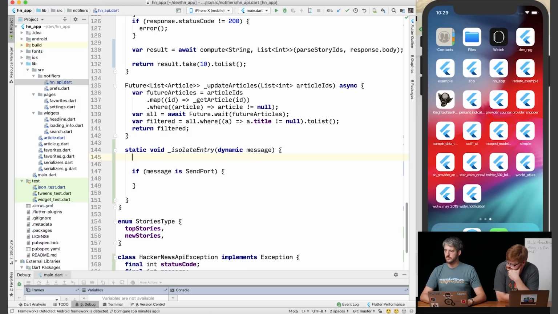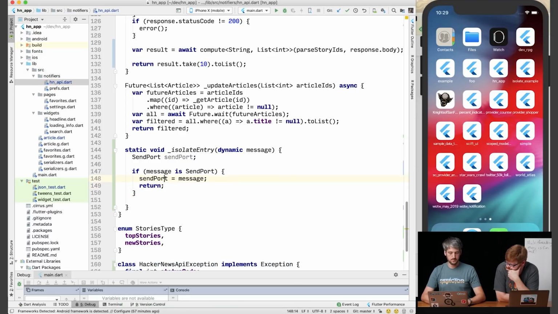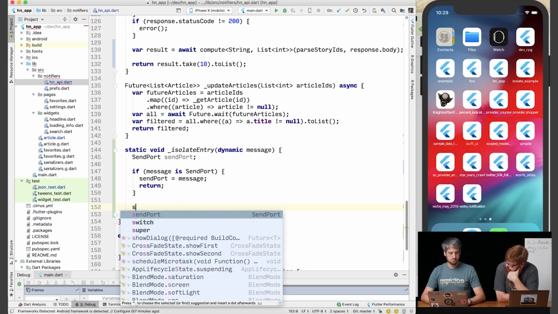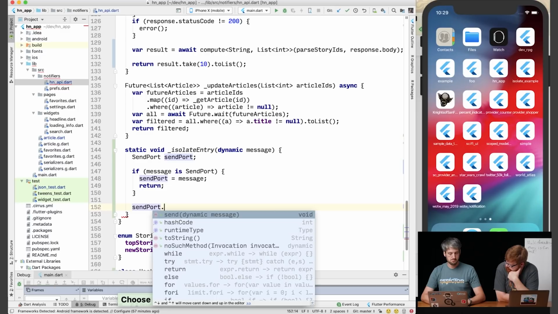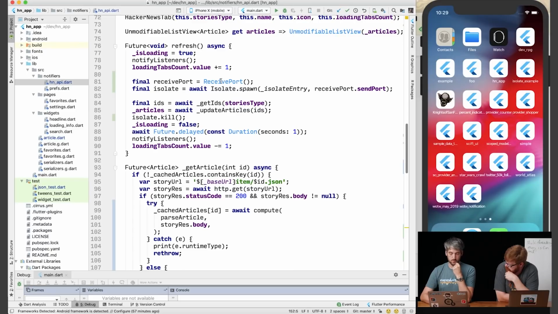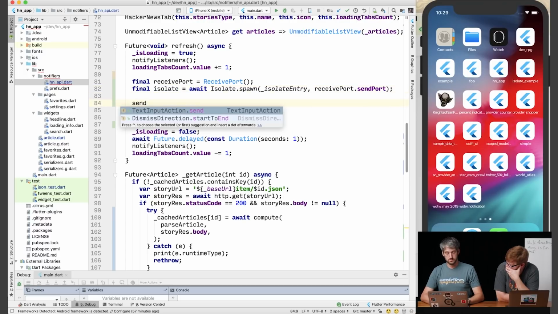I just want to do, if send port is message, right, and return. Didn't we just exit the function at that point with the return statement? Yeah, and we're waiting basically. If I'm not mistaken, we're waiting for our main isolate to be like, okay, now that you're spawned, let me send you the isolate.